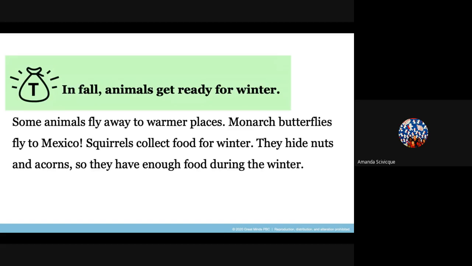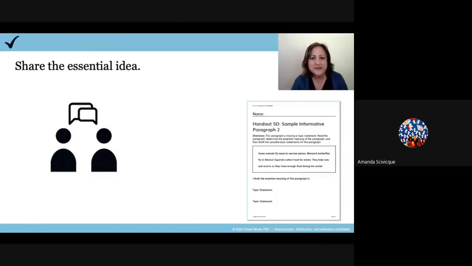In fall, animals get ready for winter. We tied up the bag. The topic statement is doing its job. It is telling the reader what this paragraph is all about. Topic statements are so important to include when writing informational text. Now it's your turn to write a topic statement.